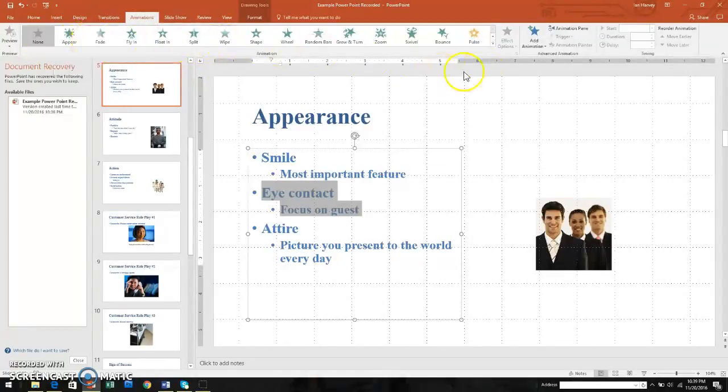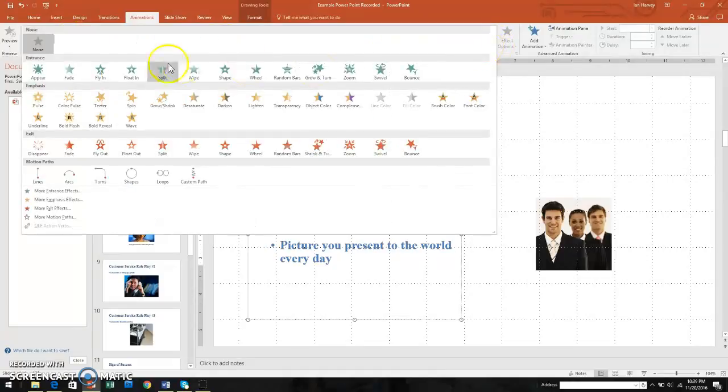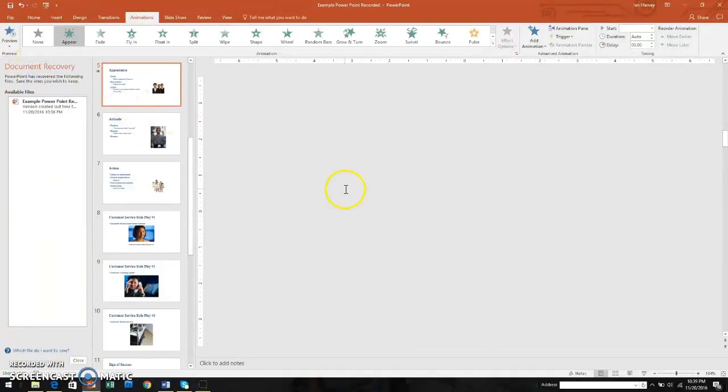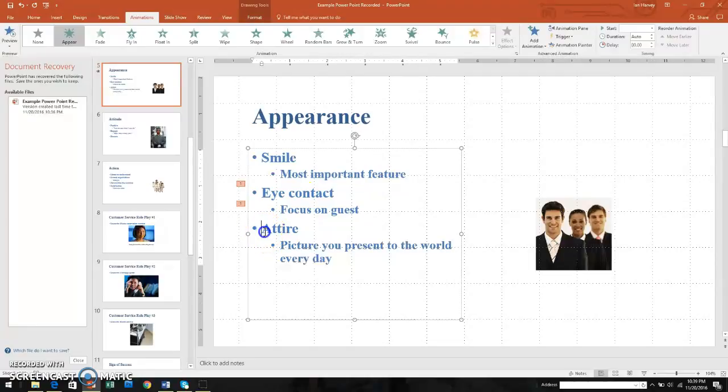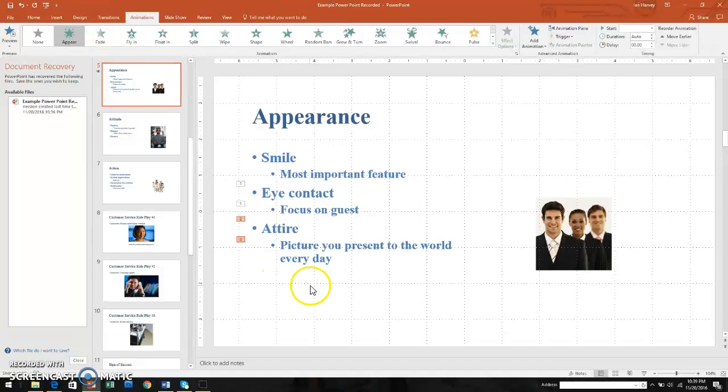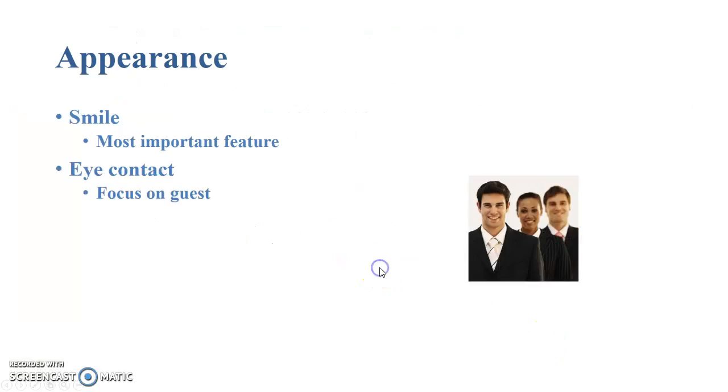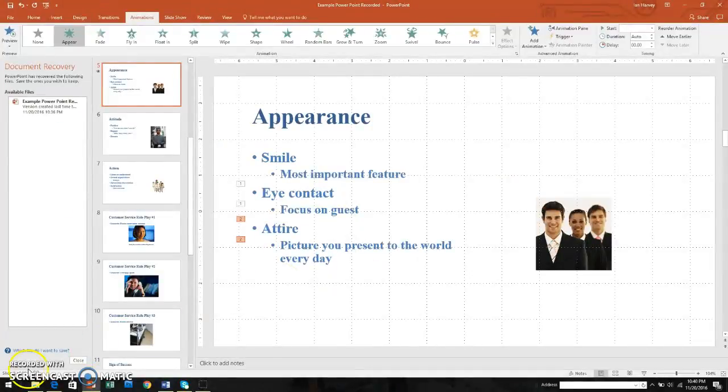Now, if you don't see it up here in this area, you click on this down arrow and you can find the appear function. So what that has now done is set this to appear when I play it in the slideshow. Next, we'll select the attire and picture you present to the world every day, and that one we also want to give the appear animation. So that now when we play this slide, you see that the first one came up, and when I click the mouse, the next one appears, and the next one appears. Okay, now hit escape, and I get back out of this.